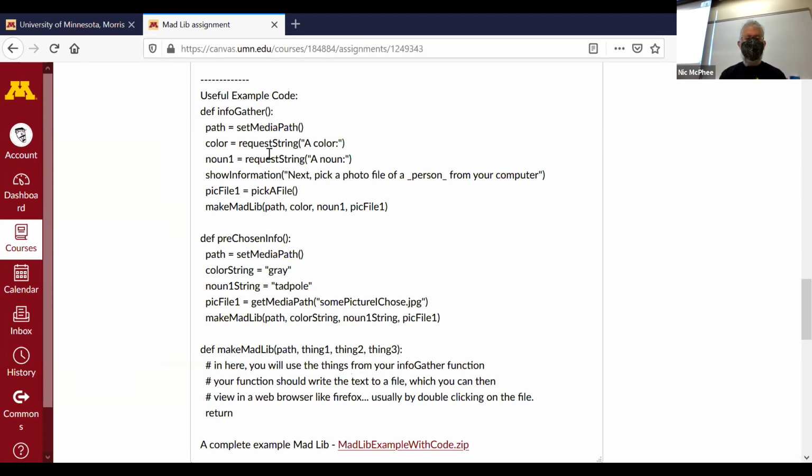And then here, like pre-chosen info, call set media path to figure out where stuff's going to be. Color string is gray. Noun 1 string is tadpole. Pick file one is get media path, and then the name of some image. And then it calls make madlib with that path, which will be where this picture is, the color string, the noun string, and the pick file. Okay. And then your make madlib ought to put all that together into a piece of HTML that you can display. Questions?